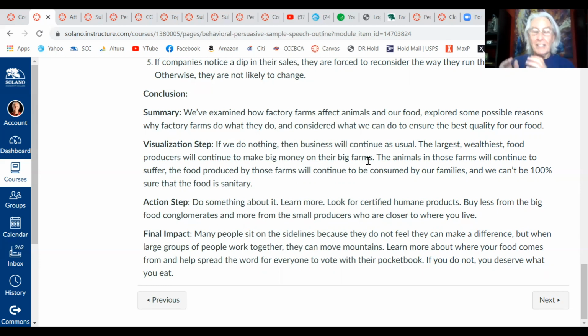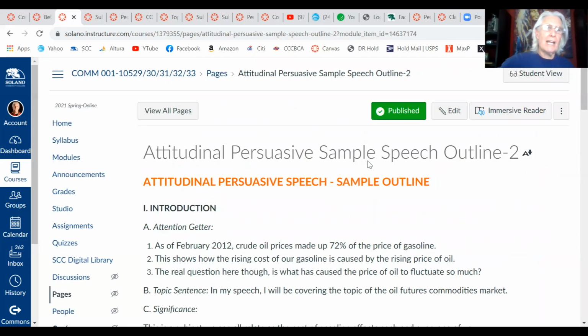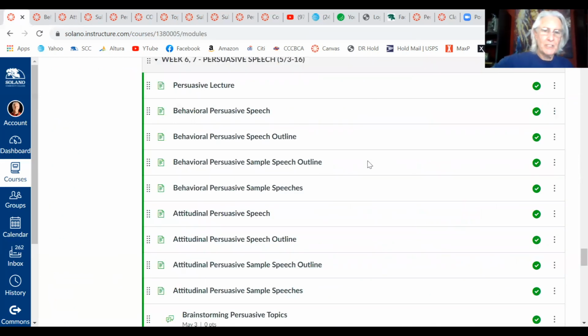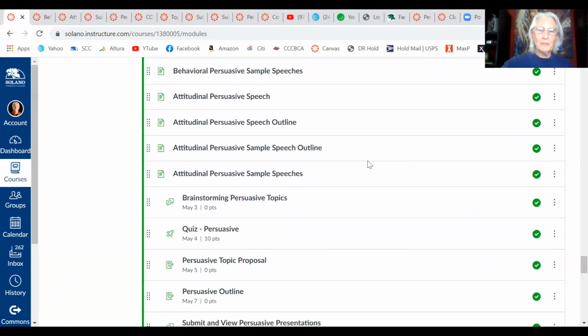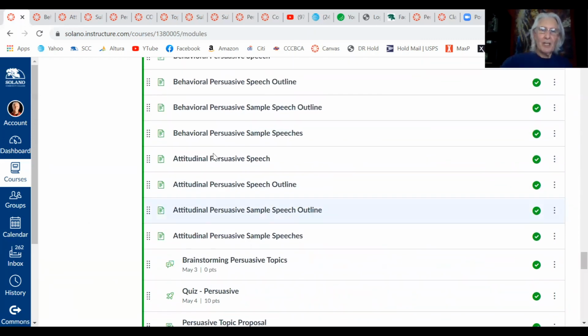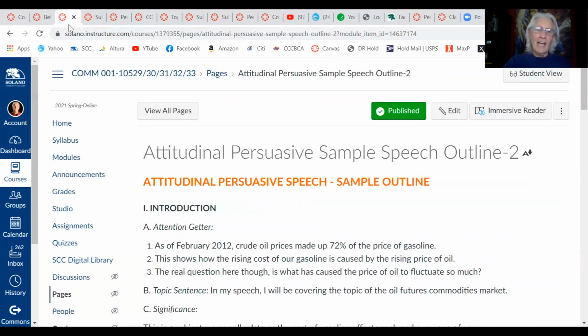So a good way to end a behavioral persuasive speech is to refer back to the opening attention getter and that opening story that you began the speech with. Okay, I'm going to go over this in a little more detail, but let's go ahead and take a look at the attitudinal persuasive speech. And again, on the modules, it's right here, just a couple speeches below the sample outline for the behavioral speech, the attitudinal persuasive speech right here. Let's take a look at that.